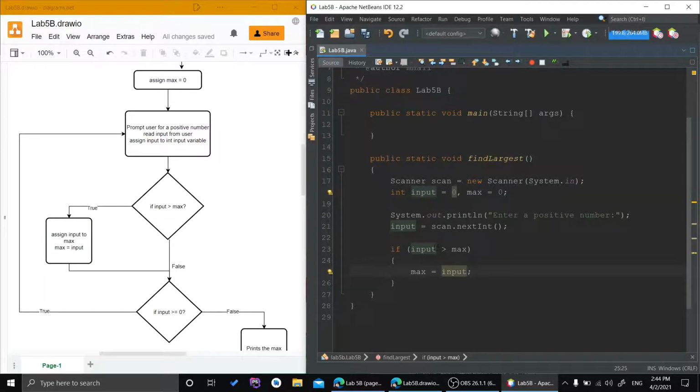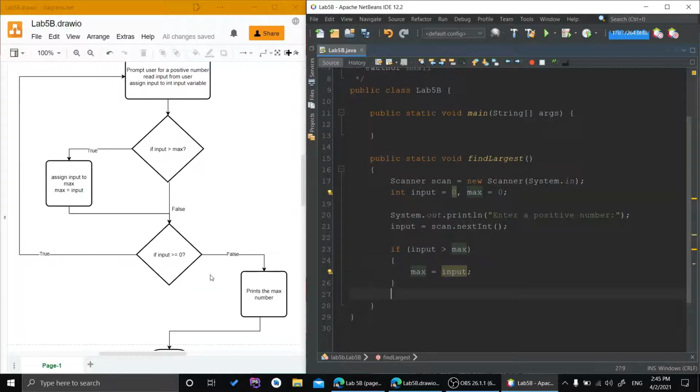So if the user gave you, let's say, 20, and the initial value of max is 0, we need max to become 20, right? Because that's the largest number between the two. After we've done that, we know that there is no else part, so we don't need to write else. How do we know if there's an else part? If it was something like this, you have a false and then you have a process next to it. That would mean that there's an else part for that.